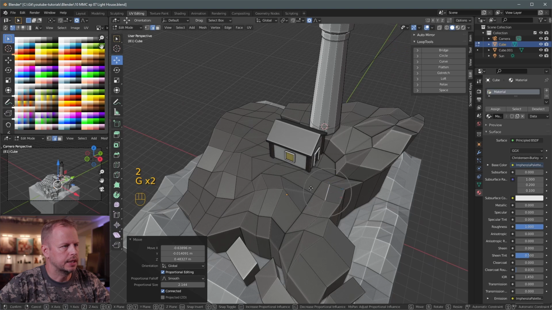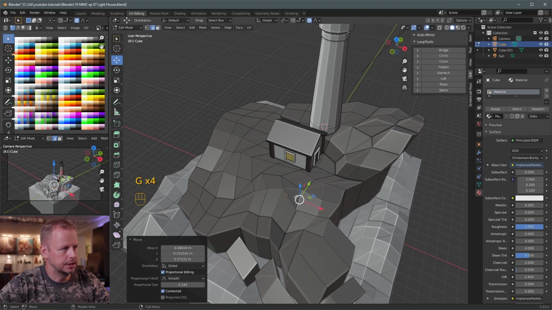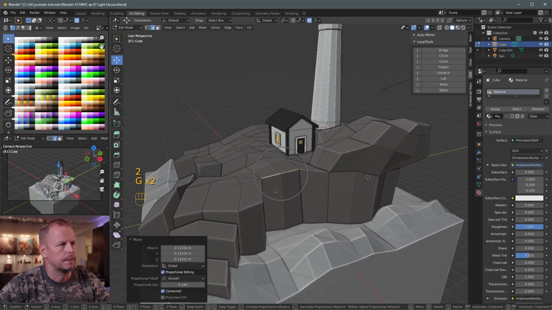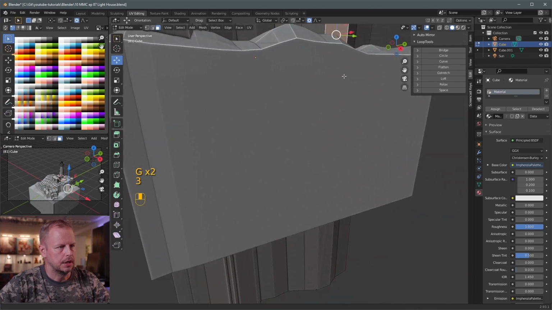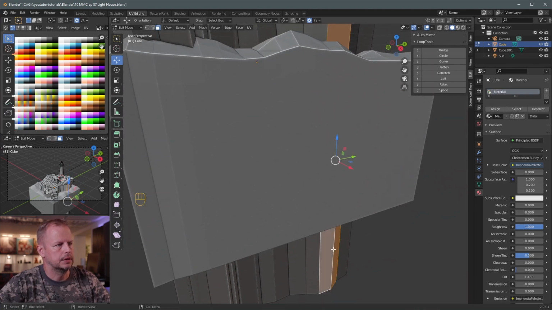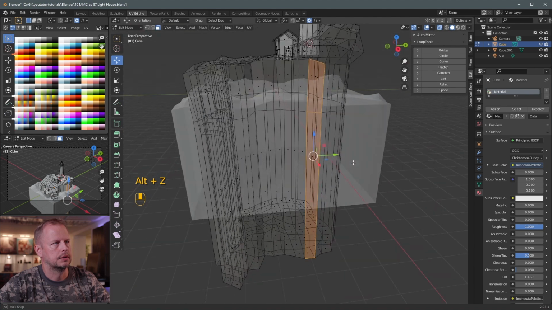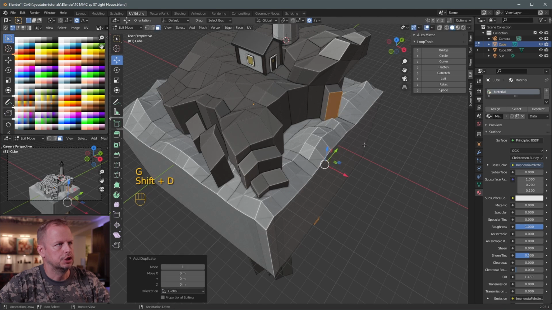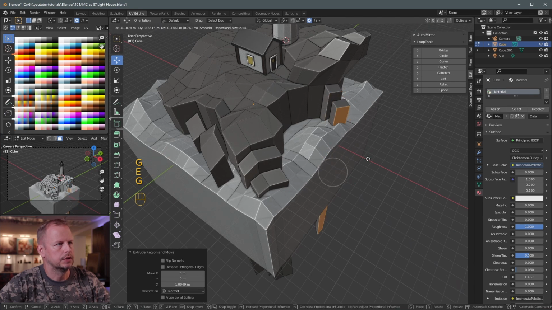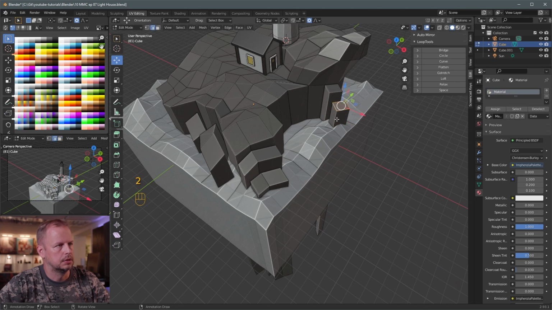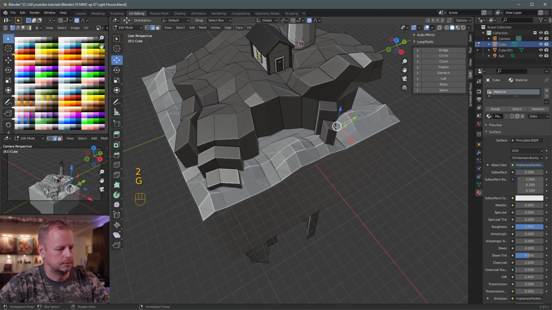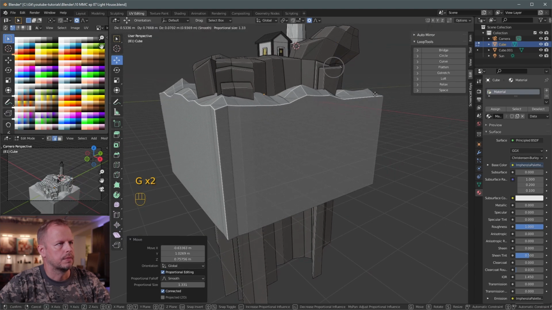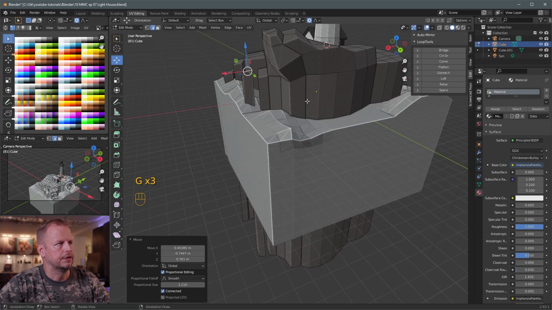Here I keep having proportional on and just adjusting these. And here, let's put some cliff thing here as well. Is that the right one? Alt Z. Yeah. E to extrude, G to move that one down, Shift D to duplicate it, G to move. Bring that down. Make it less square. L. And maybe more pointy. Like a cliff thing would be.